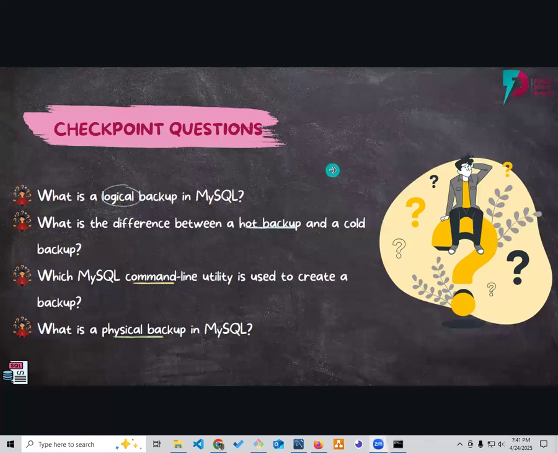Okay, the first checkpoint is: what is a logical backup in MySQL? All right. Yes, we've covered the various types of backup in SQL. We've said there's logical and physical, right? So please tell us in the chat what you think a physical backup is. Oh, sorry, not physical, but logical backup.